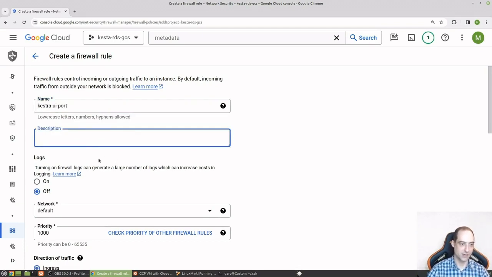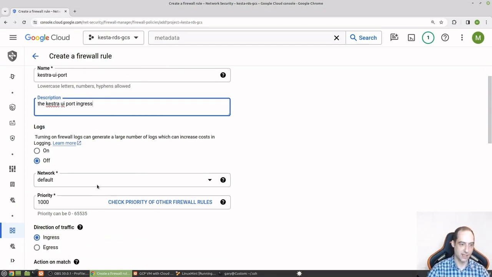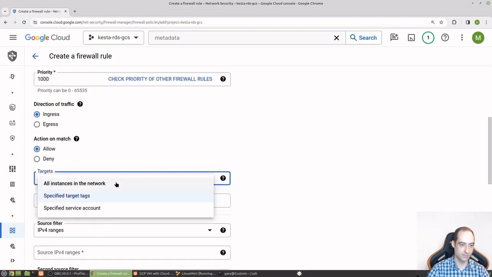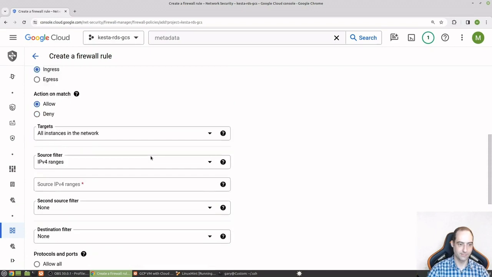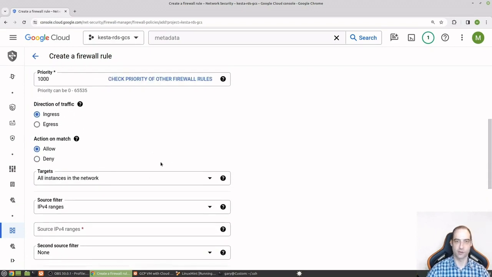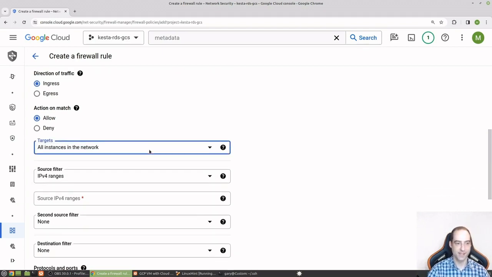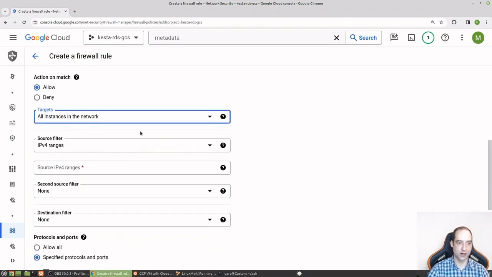Looks like I might still have one out there from when I ran through this before. The Kestra UI port ingress. No need for logs. Default network. Priority 1000. If you're doing this in production or for some other project, you'd probably want to tag your instance and then just do it for specific tags. But just for this, we can say all instances in the network. There's only the one at the moment.